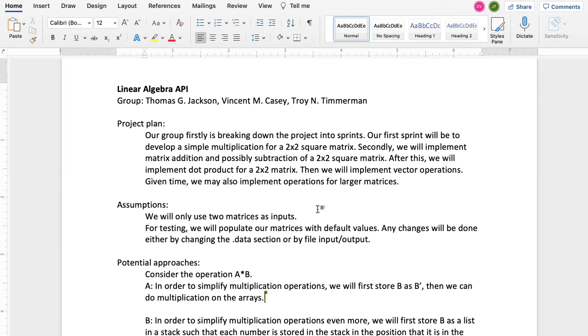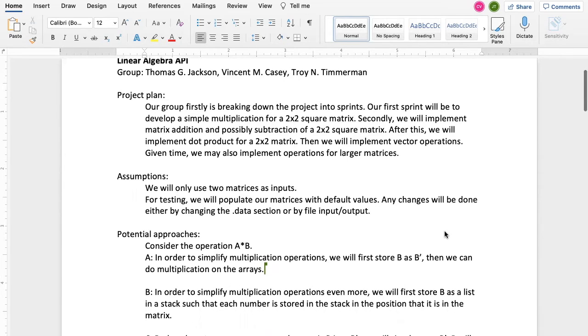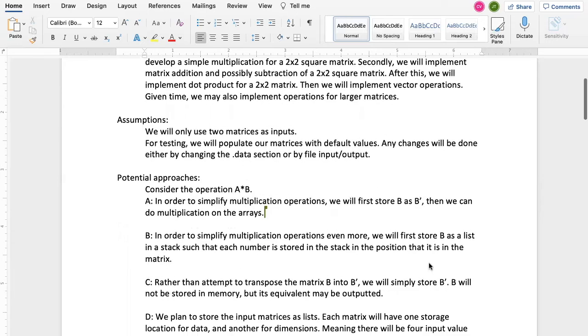We are part of the linear algebra group. Our plan is to break down the project into sprints. Our first sprint will be to develop a simple multiplication of a 2 by 2 matrix. After that, we will implement matrix addition and subtraction of the same square 2 by 2 matrix. Then we will implement dot product for that 2 by 2 matrix, and finally vector operations. If we are given more time and resources, then we will also implement operations for larger matrices.